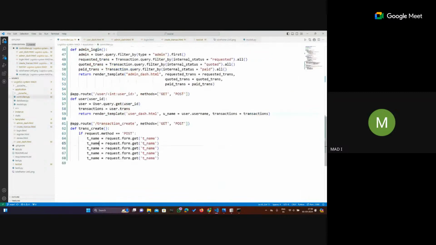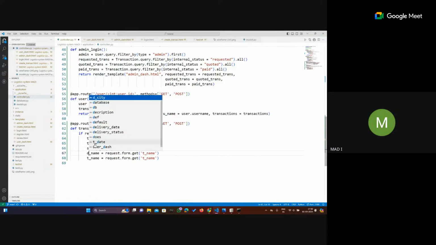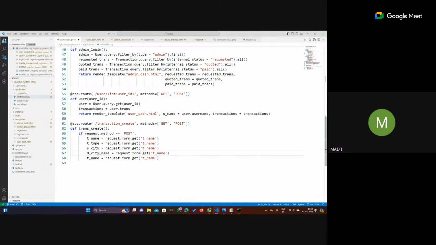Okay. So that's all. Now here we will make the changes, right? So it is t_name, t_type. Then we have s_city, d_city, and description. Okay. And then we'll accordingly change these also.